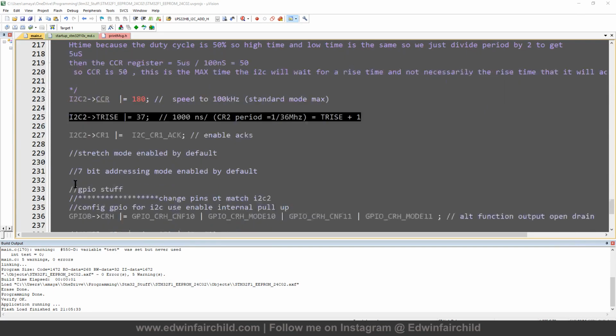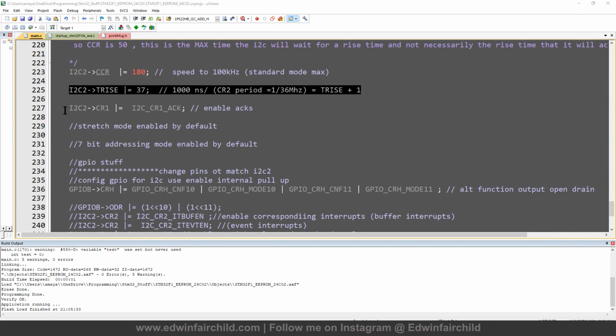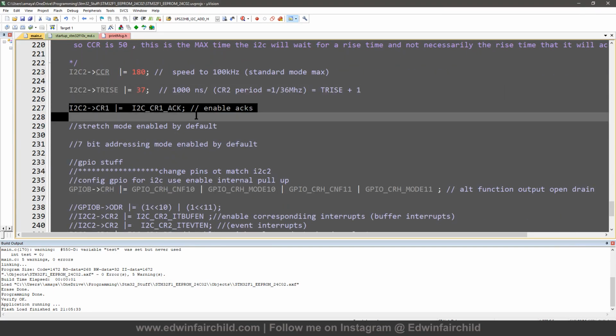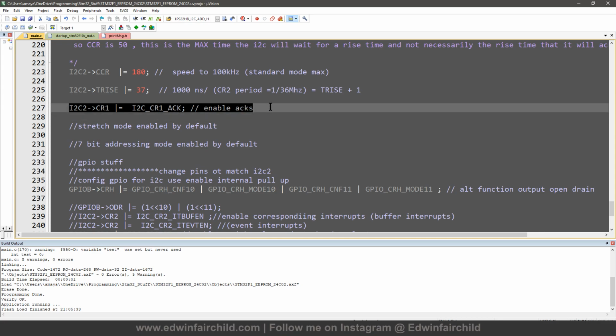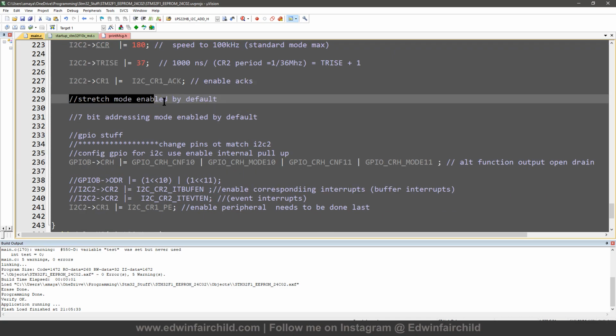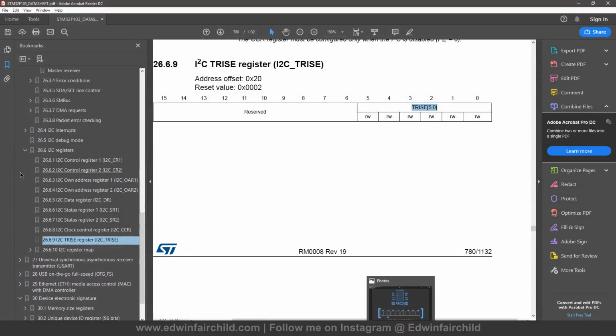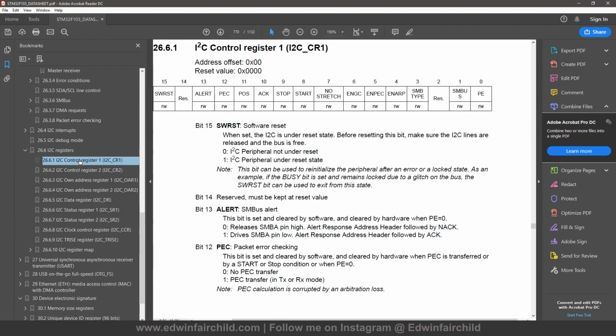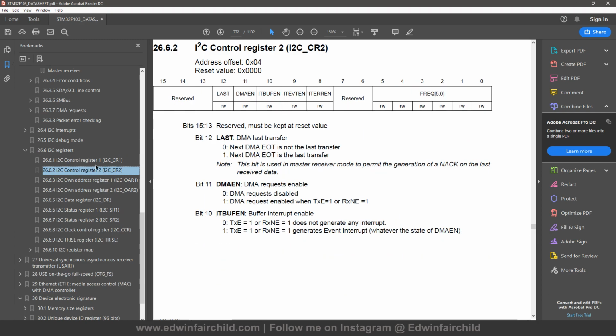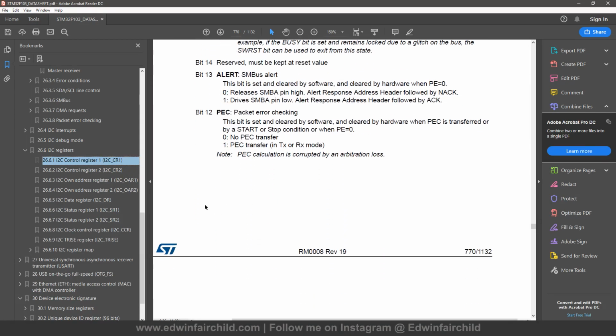So once you have that, then we're gonna go into the control register 1. I enabled the acknowledge. Stretch mode is enabled by default, so we don't have to do that. 7-bit addressing mode is enabled by default. Did I even show you that? I'm not sure if I remember showing you that. Where is it? I'm sure I did.